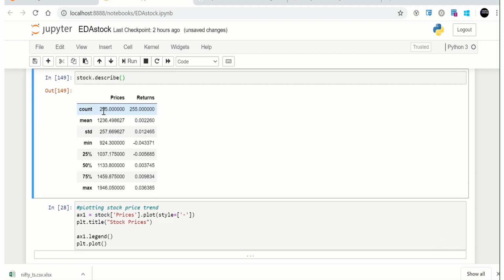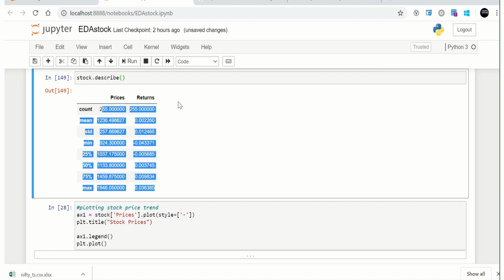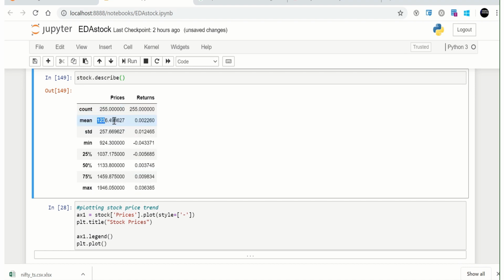The count, we have 255 observations. The mean stock price in the 1 year, the mean index price, is 1236. Return is just 0.2%. That's a very low return. It's real data, it's not simulated data. I've taken this data from the website of the National Stock Exchange, so you can imagine the return happening in 2003 and 2004. The index return was very low at that time. It was just 0.2%.